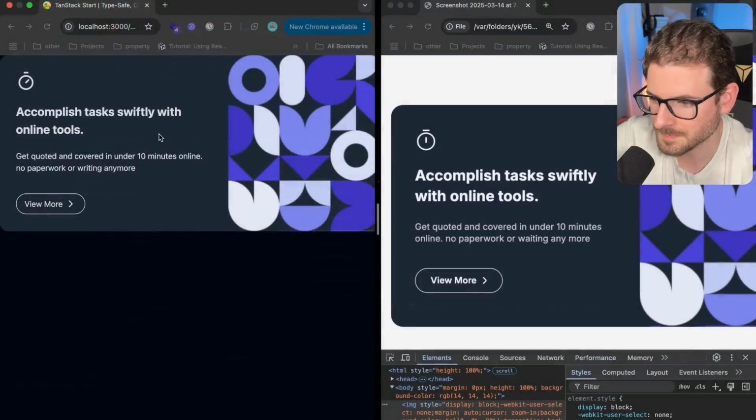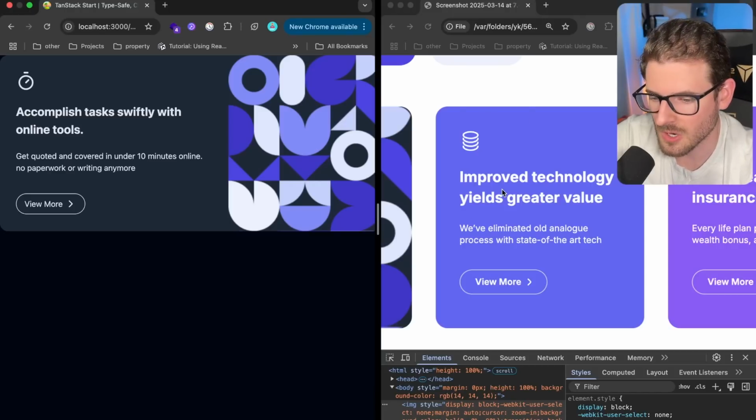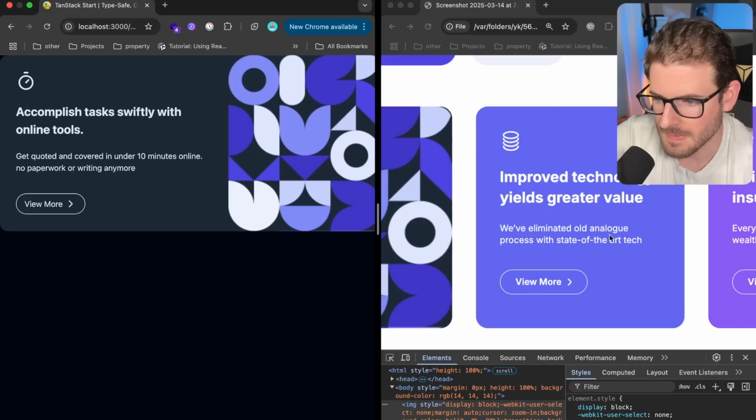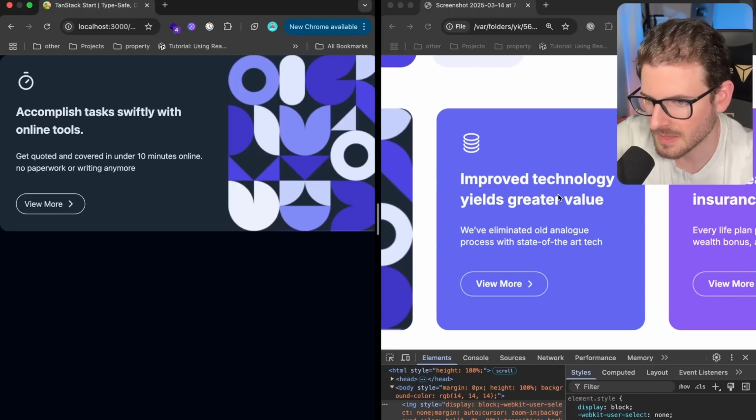All right, let's move on and do this card. We're going to basically grab this card component. And if you look at this card, it's basically the same layout. It's the same.